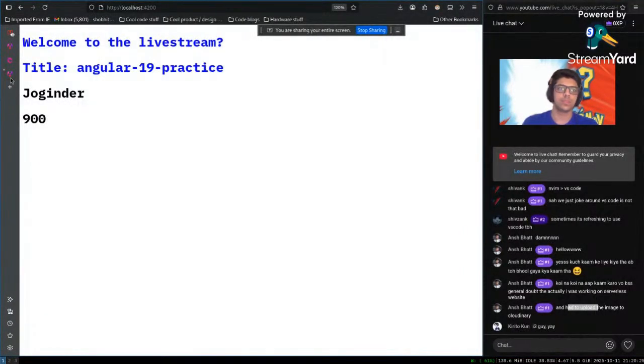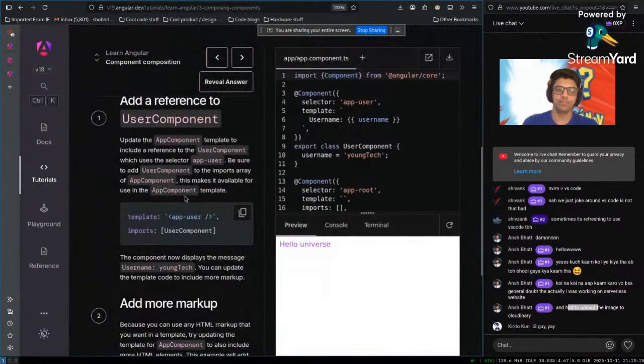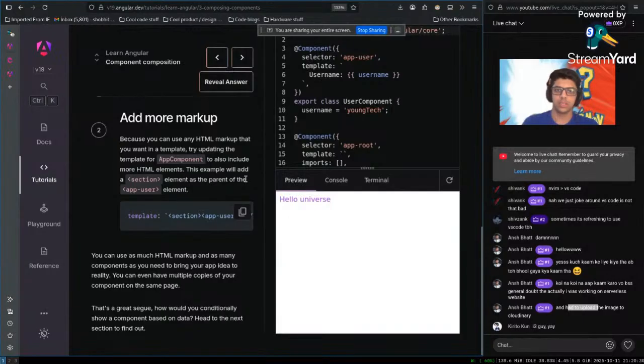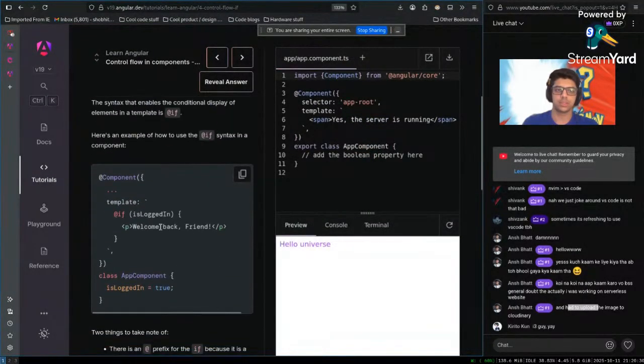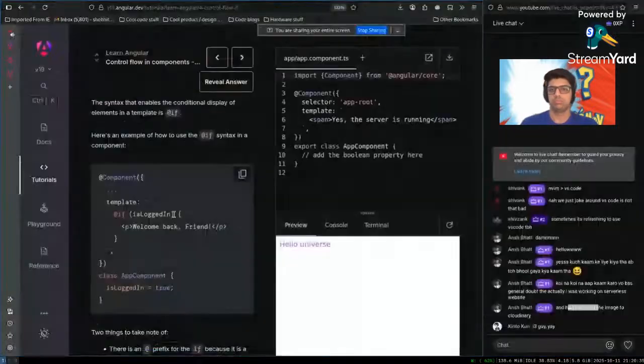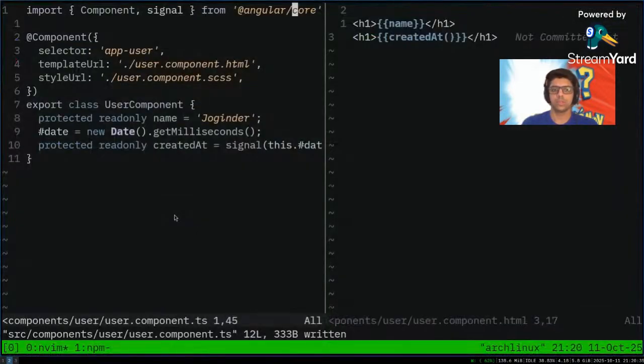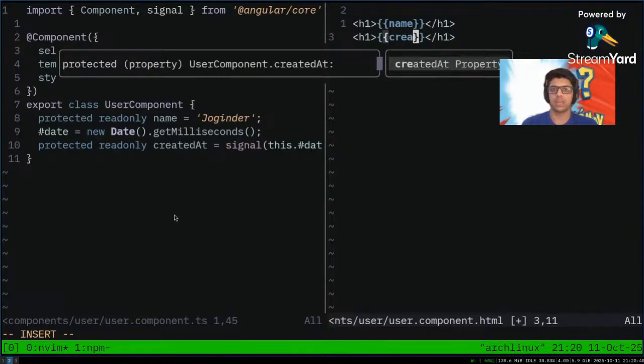Okay. Anyway, add more marker, blah blah blah. Great. Control for components. Okay, so let's put that back. Save that.